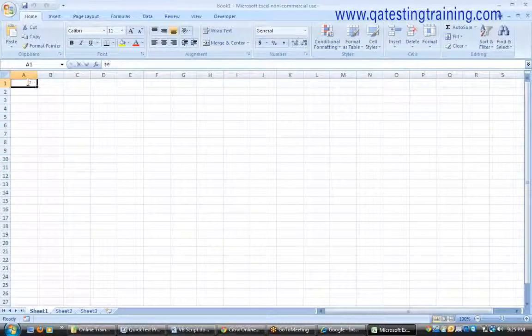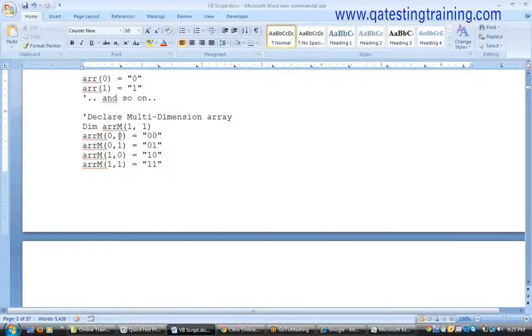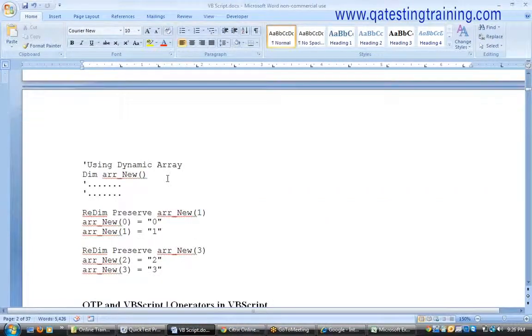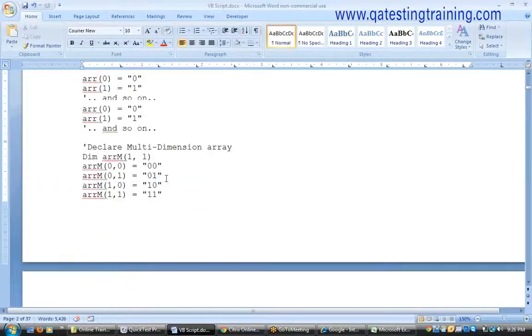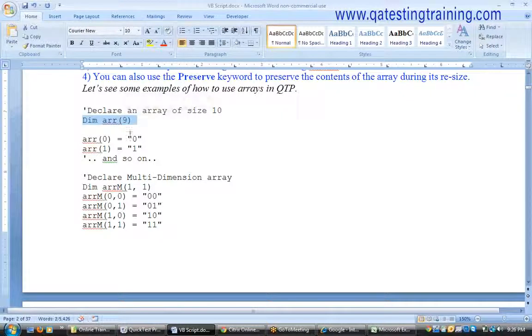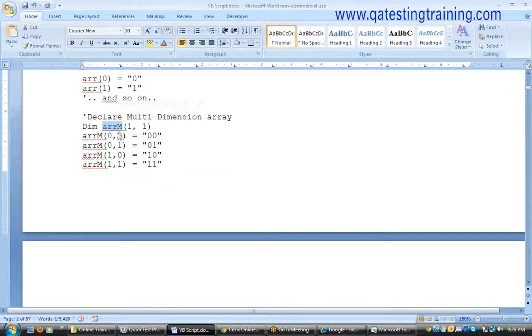To access this value, suppose I want to access this value, then what will be its location? The location will be identified as 1, 1. That means 1, 1 is nothing but a row and a column, the first row and the first column. Likewise, a two-dimensional array is identified as 0, 0, 0, 1, 1, 0, 1, 1. This is called a single dimensional array, and this is called a two dimensional array.